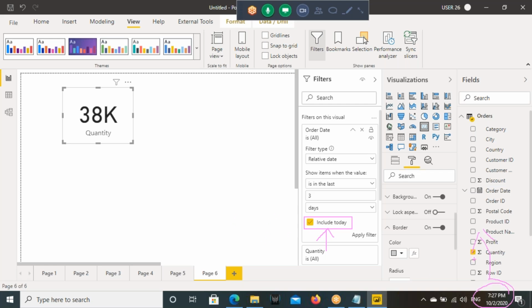When you exclude this, when you remove this, it's from yesterday, last 3 days. When you include today, last 3 days. So whether you want to show from today last 3 days or from yesterday last 3 days.